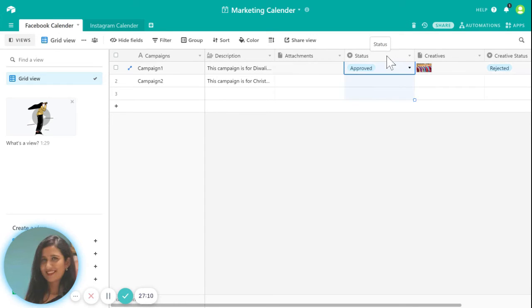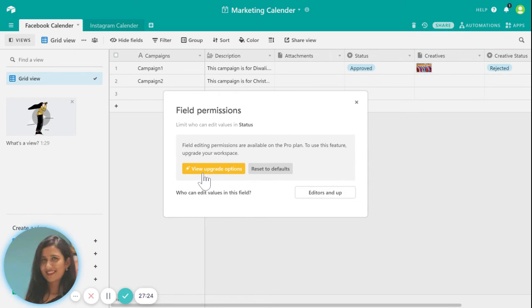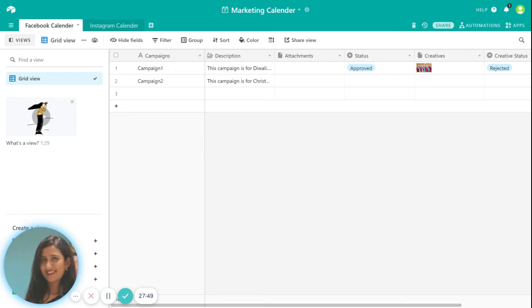Now, status is something that I want to keep to myself. I do not want the collaborator with whom I've shared this base to be able to edit it. So I'll go to edit field permissions, and I can do this, but only if I have an upgrade option. So unfortunately I do not have this feature in the free version, but you can always keep it locked to see who can change it and who cannot. So this is about it.